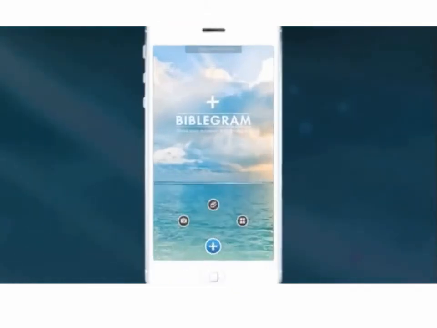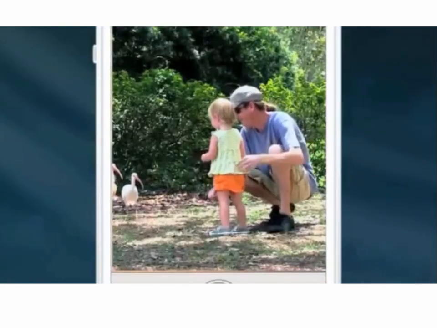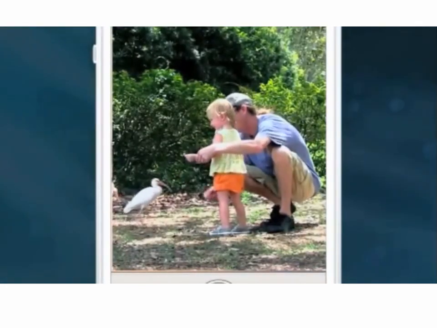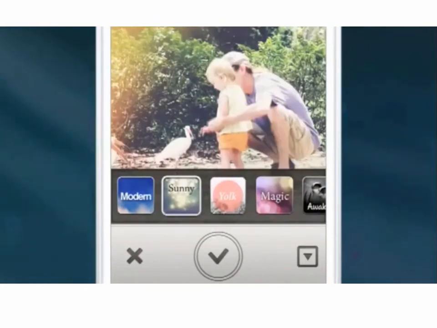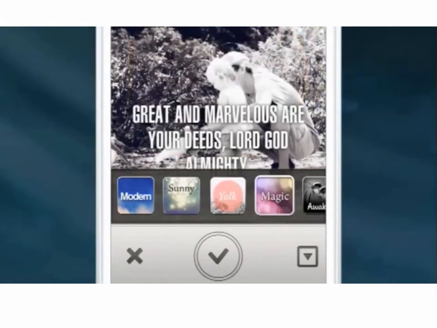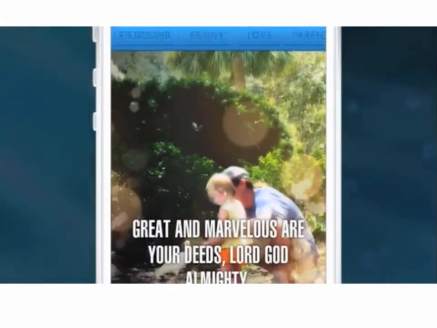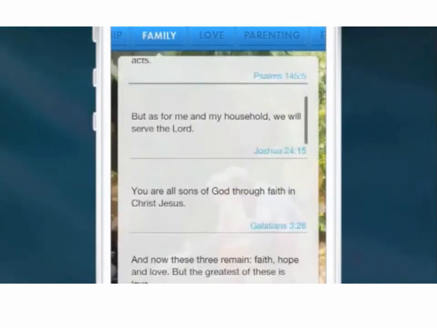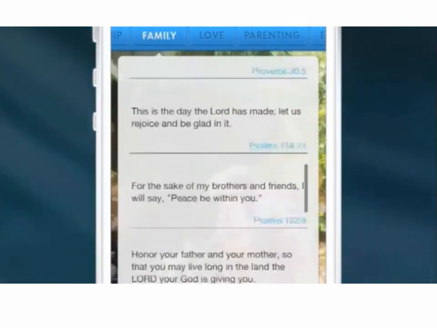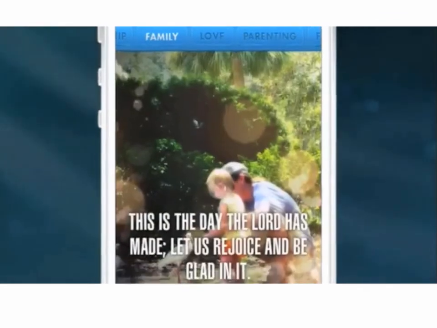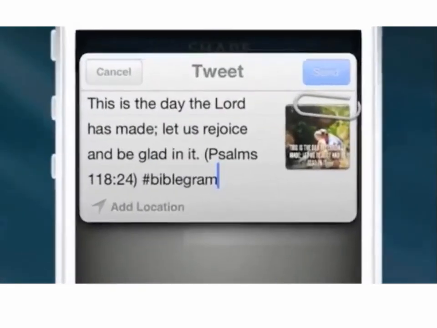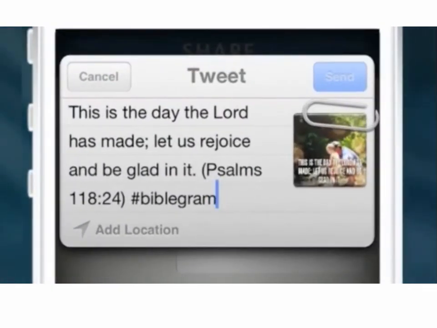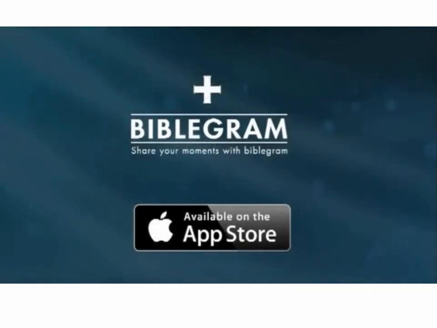Introducing Biblegram. Let's start by taking a photo. Biblegram is all about sharing your moments and the Word of God. Once you've taken a photo or chosen from your camera roll, apply a filter effect. We've got 6 filters to choose from. Now, choose a Bible verse from a topic like love, faith, or family. Our Bible Promises community has handpicked hundreds of verses that will be suitable for every moment. And of course, you can share your images through email, Instagram, Facebook, and Twitter. Biblegram. Share Your Moments. Download it from the App Store.